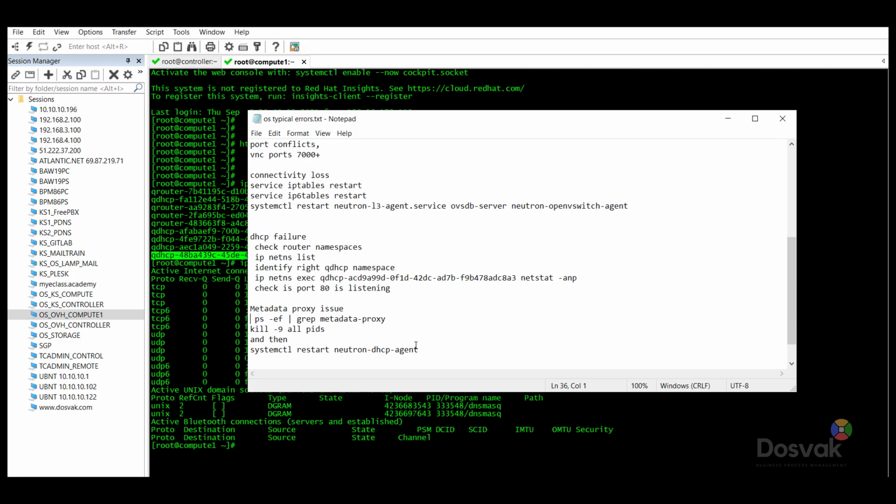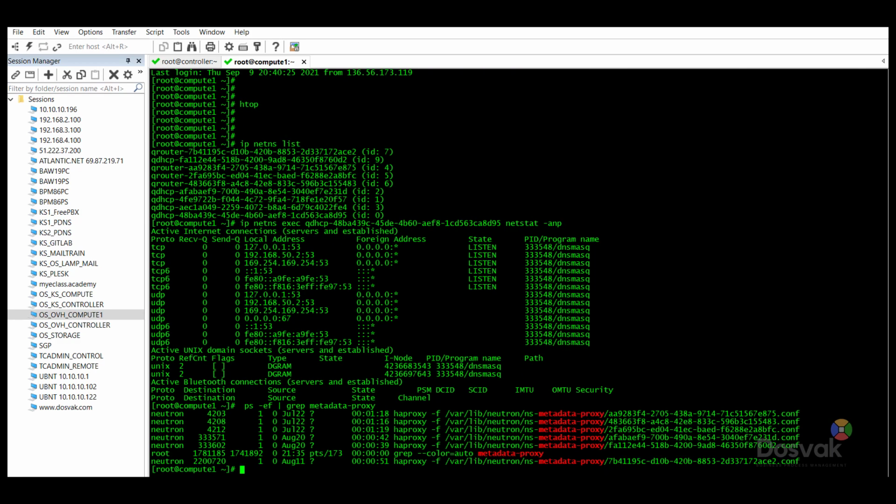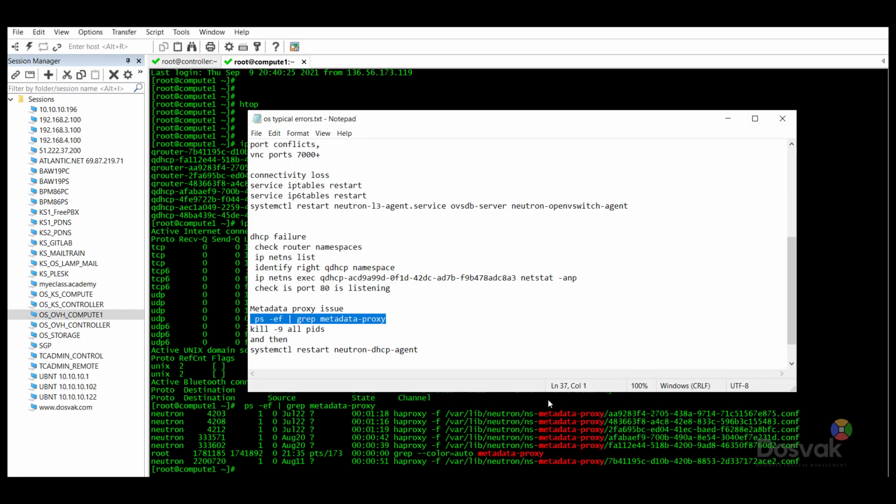The solution is you can do a ps -ef | grep metadata-proxy, and these are the instances, and you can kill -9 all the PIDs for your metadata proxy, and then with systemctl restart neutron-dhcp-agent, you can restart the metadata proxy. This way, you will be able to correct that problem. We have consistently seen that this is a foolproof solution to resolve the metadata proxy issue.